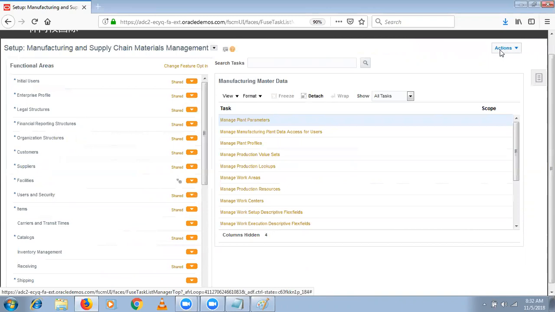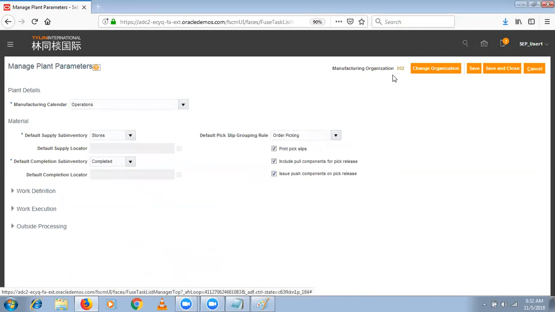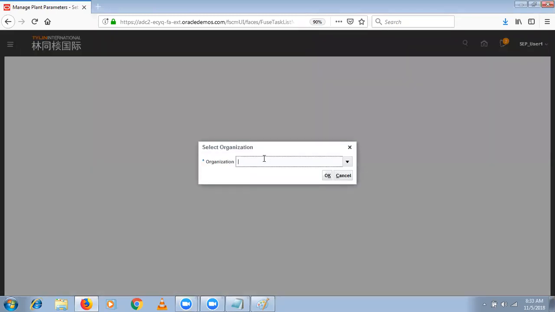How do you change the organization name for manage plant parameters? Go to manage plant parameters, site level 002. After that, you can see the change organization button. Click on change organization and choose your organization. Or else, if you go to plant profiles, you can give the default organization for your username, so by default that organization will open.